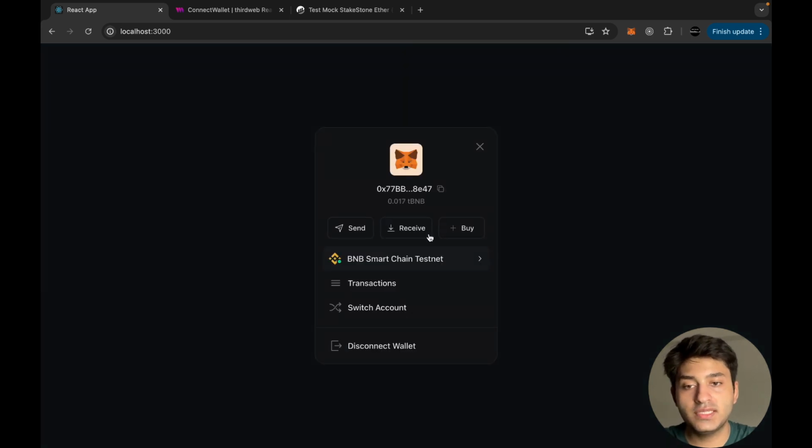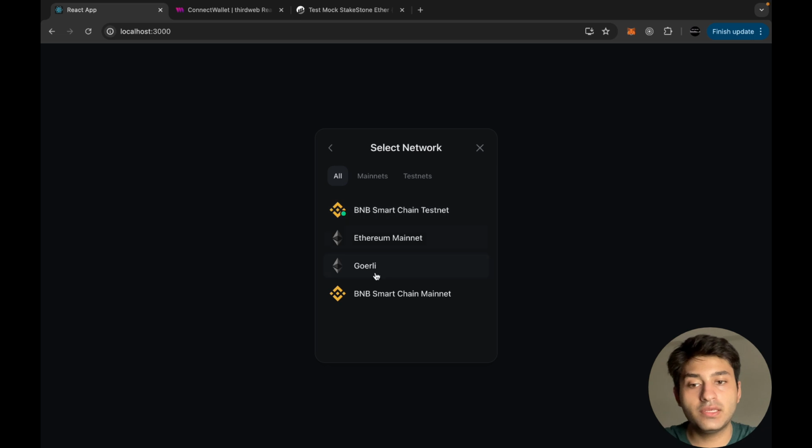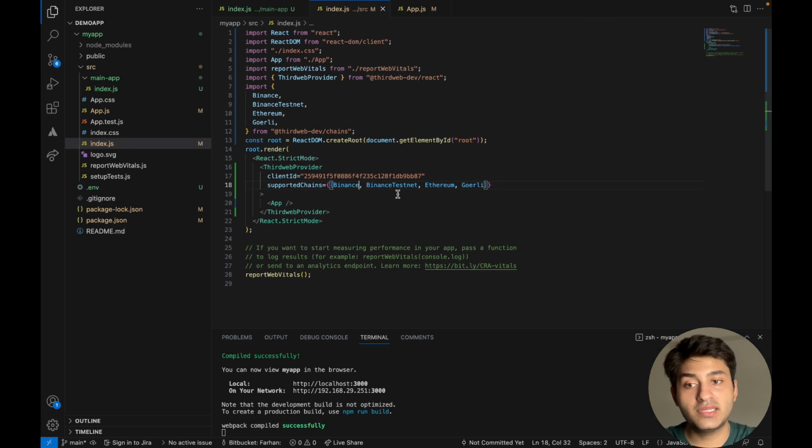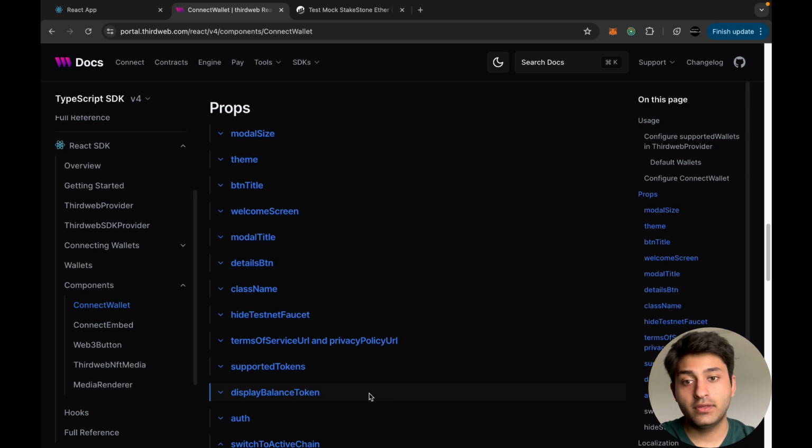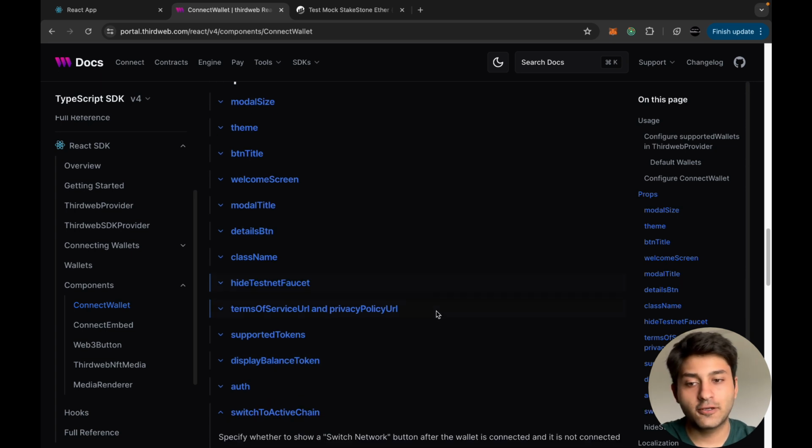Boom, you will not see Sepolia anymore. You will only see the 4 chains that we added manually in the Thirdweb provider, and these are the only chains that will be visible to the users of your web application. Now there are just a few more props left, so let's go through them quickly because we have already stretched the video a bit too long.